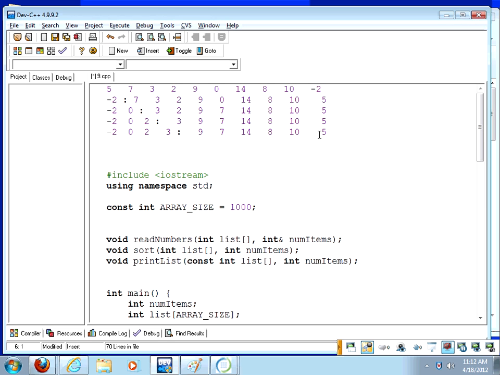So the next one, the smallest item left is the 5, so I'm going to swap the 5 and the 9. Oh, hold on. And then the other numbers, the 7, the 14, the 8, and the 10 aren't going to change. And I had swapped the 5 and the 9, so this is going to be a 9.